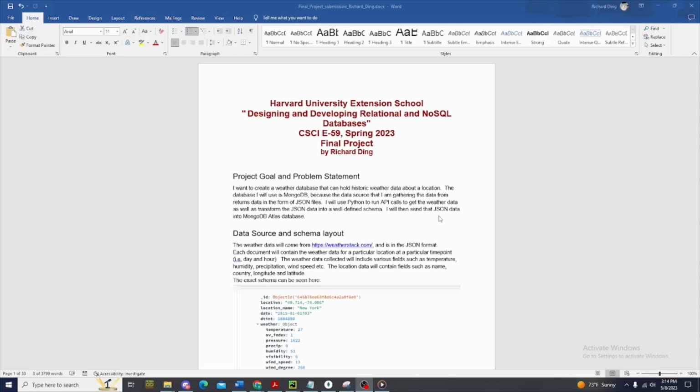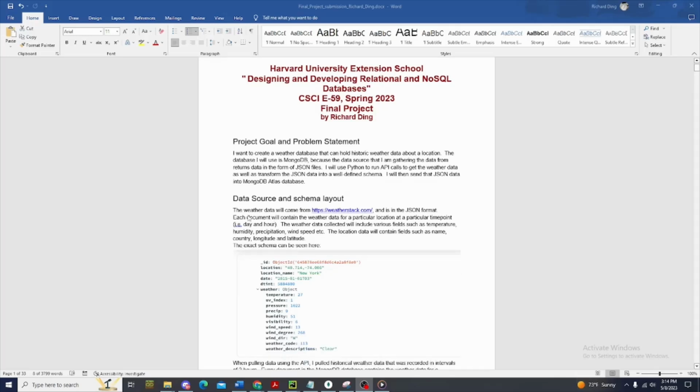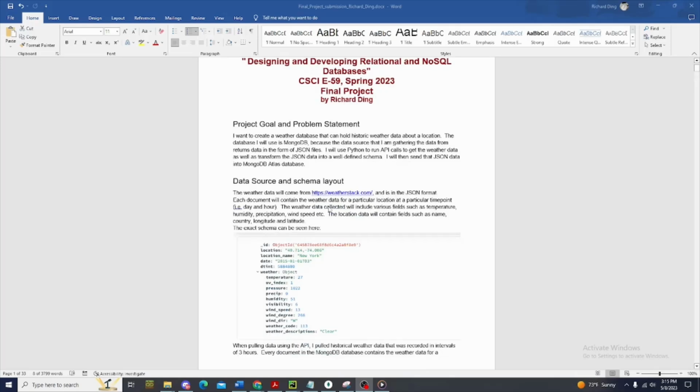I will be using Python to run these API calls to get the historical weather data, and then parsing that data and sending each individual document to a MongoDB Atlas database. So the weather data will be coming from this website called weatherstack.com in the JSON format. I will be using Python to parse this returned data into individual documents and uploading them into MongoDB Atlas.